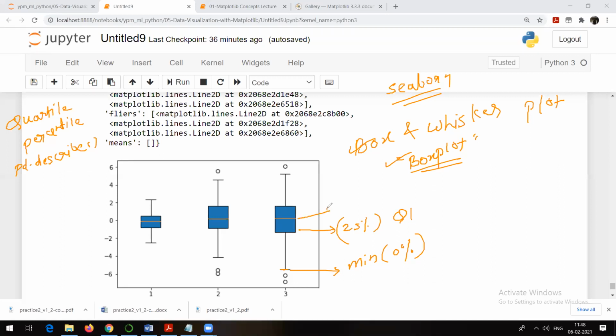This orange line, if you are able to see, depicts 50%. That means quartile two, that means median. Remember all these terms, okay? Because this is what you are going to need for interpretation. And this one is called the 75 percentile, and that is nothing but quartile three, right? And this one is nothing but the maximum value, and that is nothing but 100%.